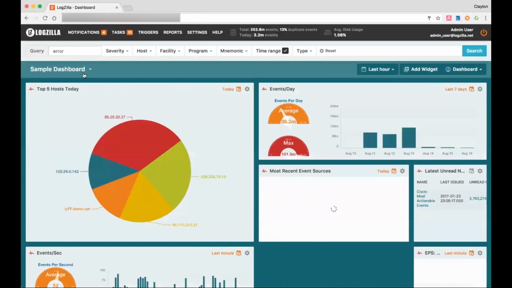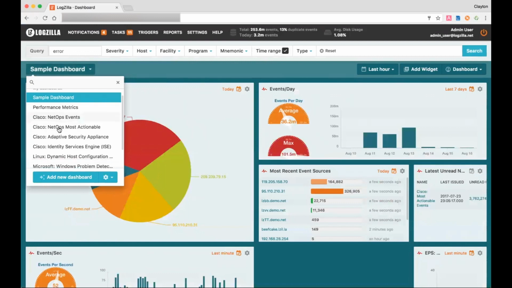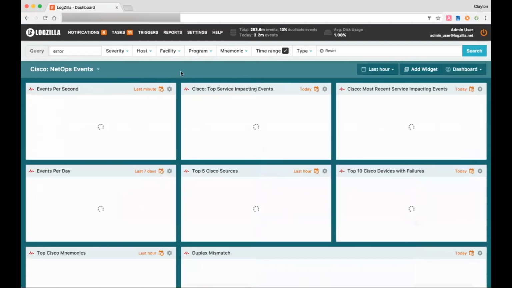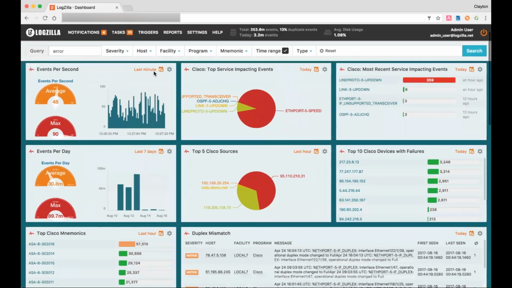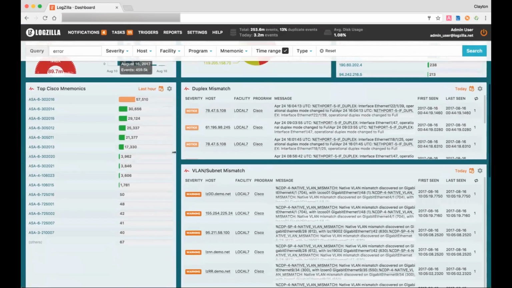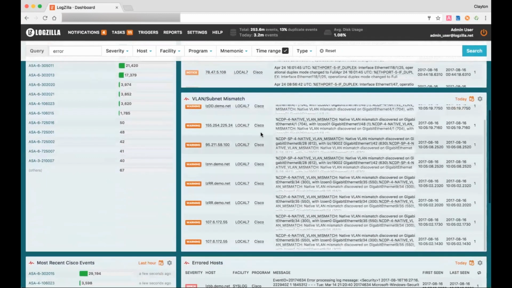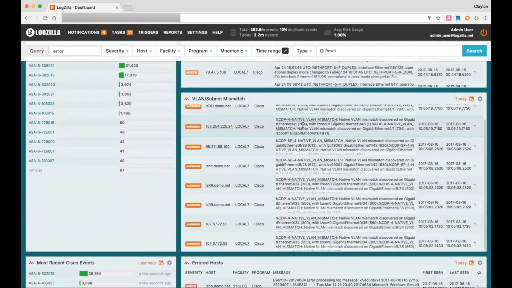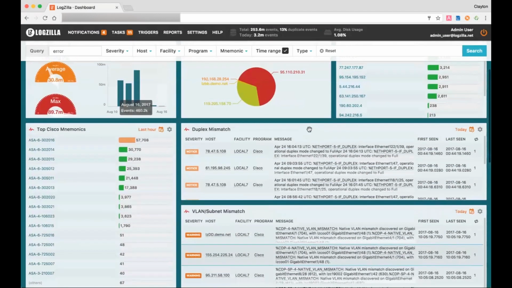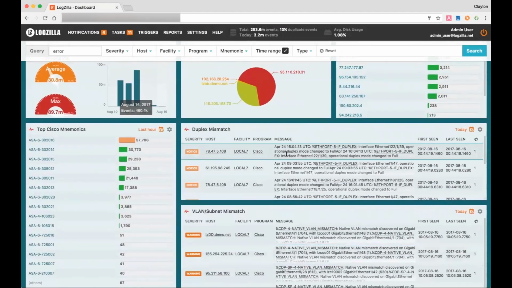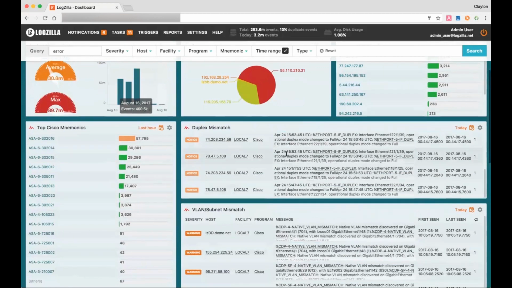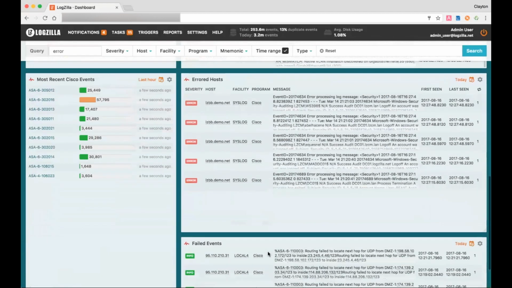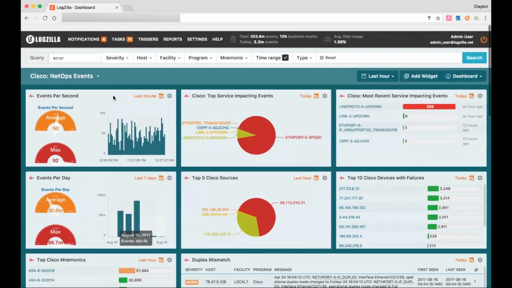There are included dashboards pre-built. So remember we said we were gonna focus initially on Cisco. So right off the bat, we can tell any problems going on in our Cisco network. These duplex mismatch, VLAN subnet, these are very common errors that a lot of networks get, but they actually have great value. This VLAN mismatch is a huge problem. It means your network's essentially broken. Duplex means that people can't get full speed out of the network. So immediately there's value in all of this.